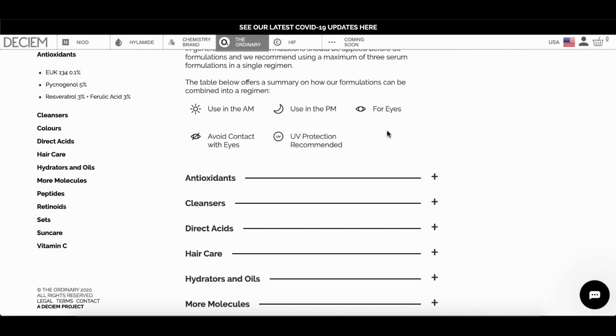So first of all, you have a little sun. This means use in the morning. You have the moon, which means use in the evening. You also have an eye that basically says for eyes. This means you can use it on the eye contour. Then you have an eye with a line across. This means avoid any contact with eyes, so please don't get it into your eyes. And then the UV protection symbol, which is recommended depending on the product you're choosing.